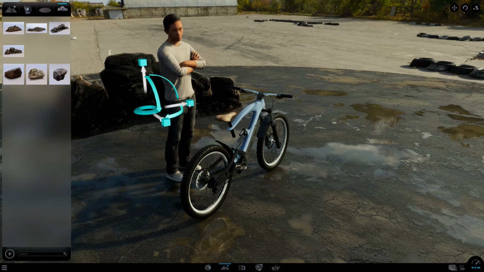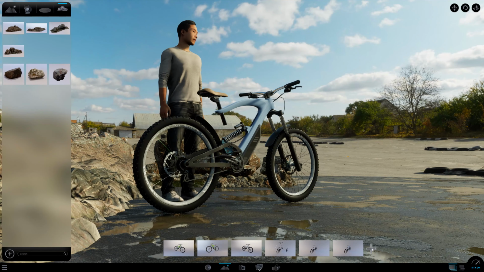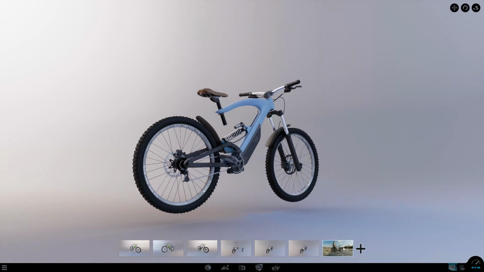Since slides take into account most modifications made to a scene, we can create largely different scenes around the same object easily.